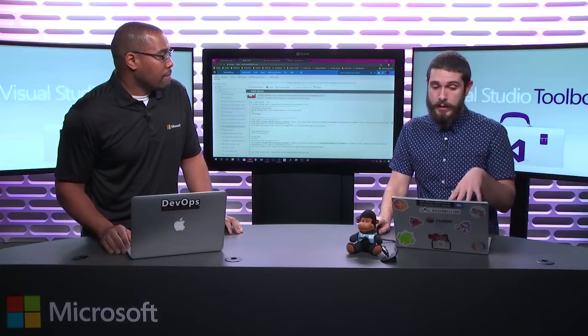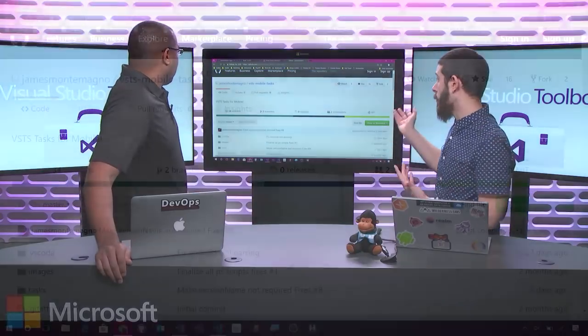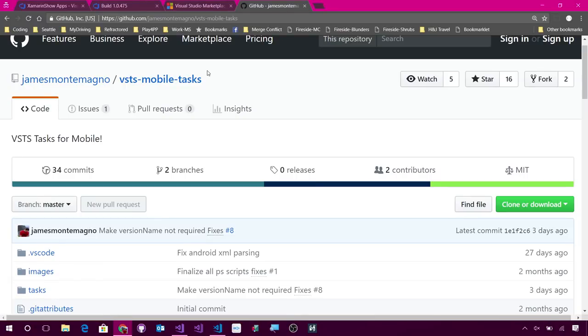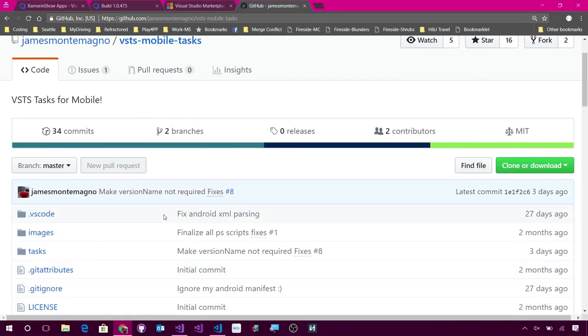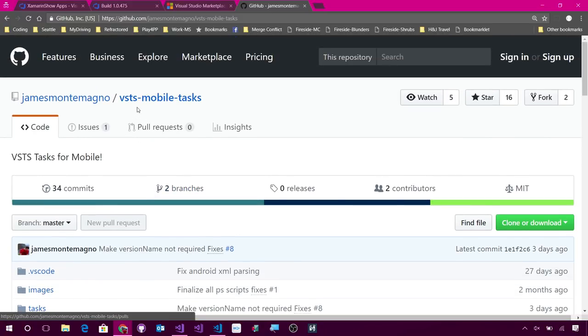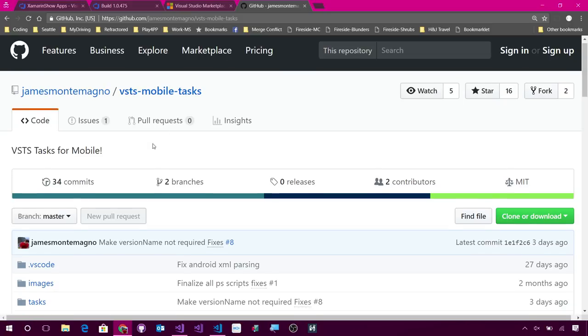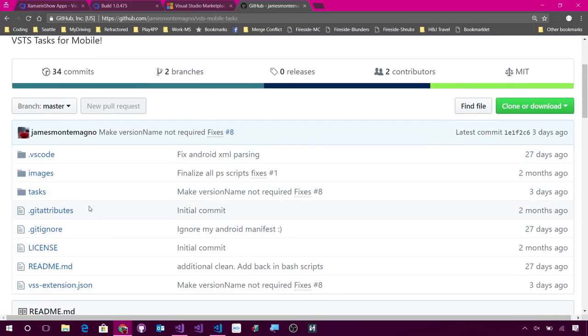In fact, the last thing I wanted to show you is that it's all open source. So this entire task, I've been taking issues and comments back from people. All of the source code is inside of my GitHub page at VSTS Mobile Tasks. I also have a blog post associated with this too, so I'll give you the links for the show notes below. But what's really cool is this is not only a great extension that people can contribute to, but it's a great reference extension.